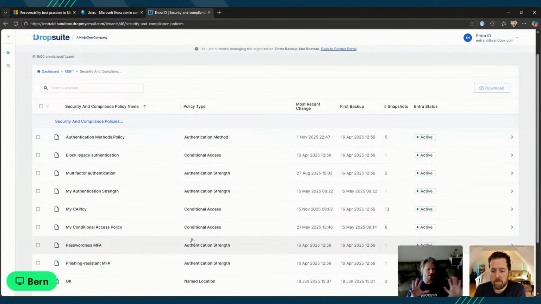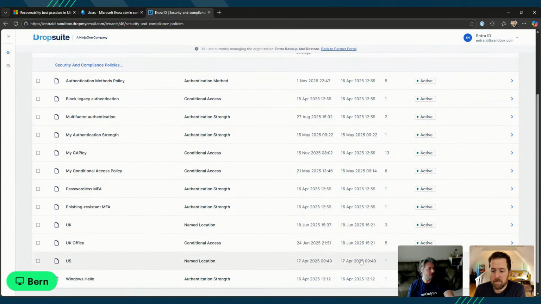So sometimes when you're restoring those things from a hard deleted state, there are dependencies on some other things that, if they're not available, can inhibit the process. I do have one hard deleted authentication strength in here. And so you can see that if we need to recreate those from scratch, we can also do that.